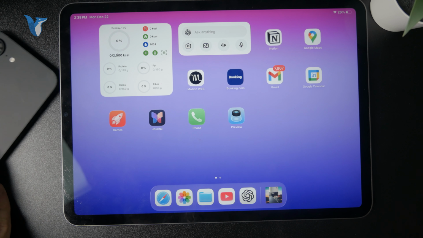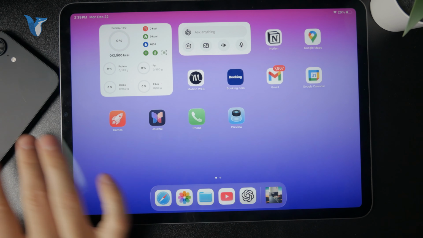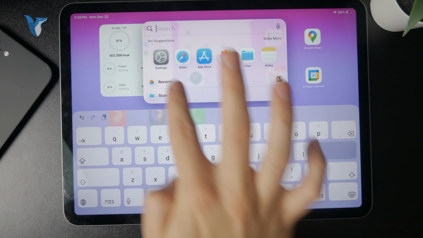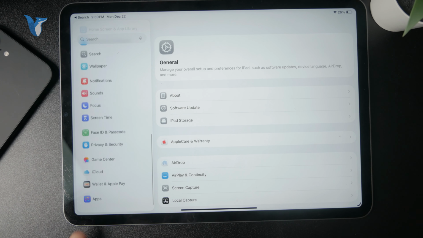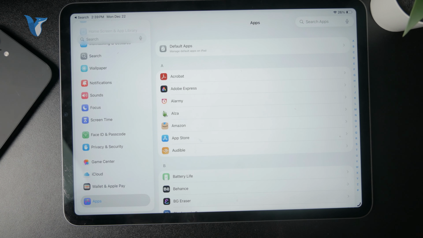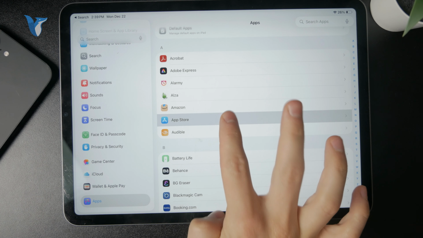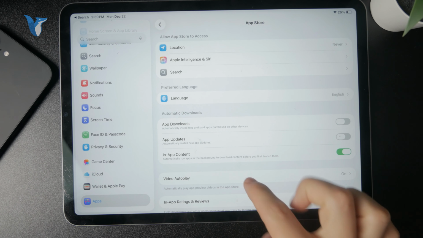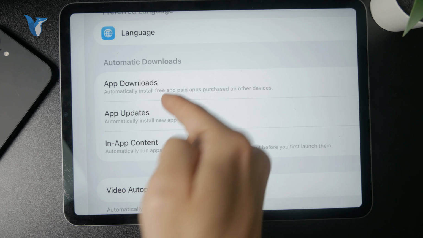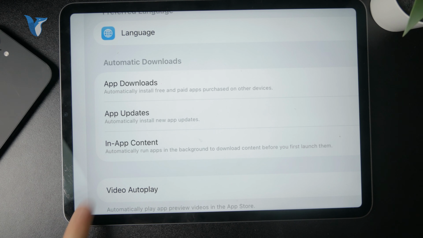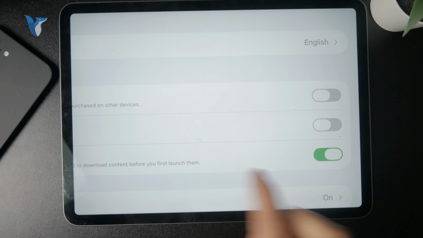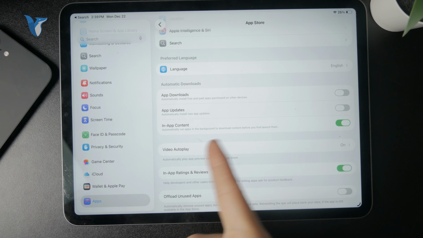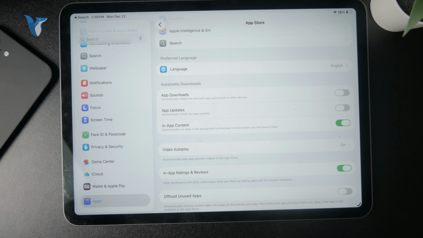But let's get started. Basically, I want you to first go to the Settings app of the iPad, click on Apps at the bottom of the main list, and choose the App Store from the individual apps. Then there is an Automatic Downloads section for app downloads, app updates, and in-app content. But we are interested in the updates, and it would make sense to turn it off here next to app updates because you don't want it to happen automatically.